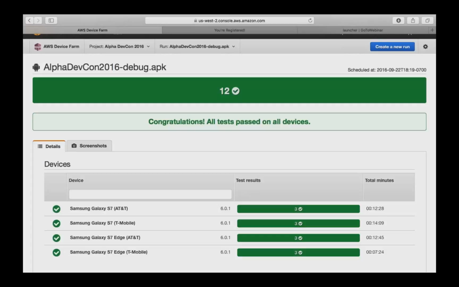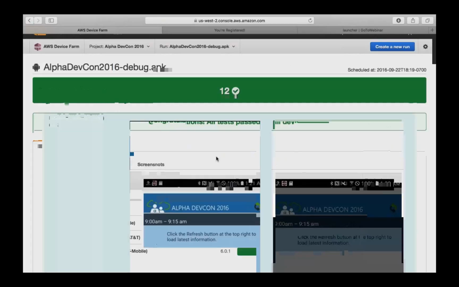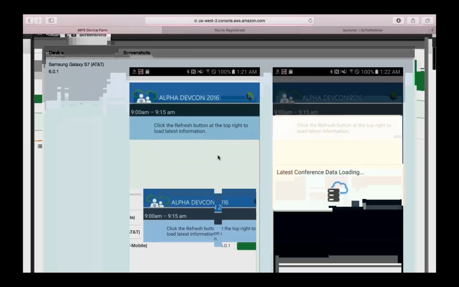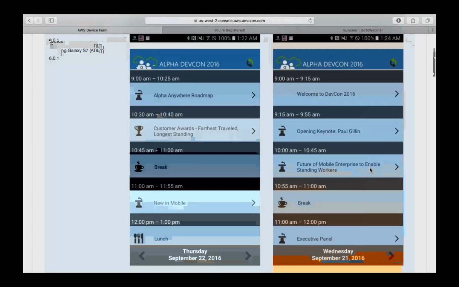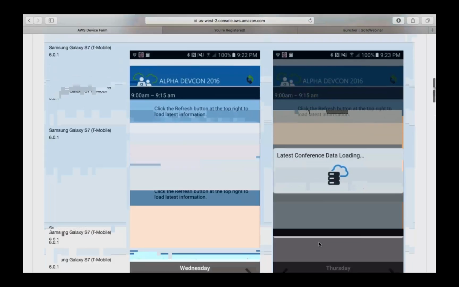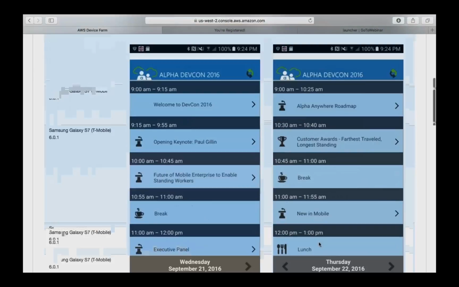If I click on screenshots here, I can see the application. And this was before any data came in. It knew enough to find this as a button, and this is your refresh to go get the latest data. It knew enough to click that. Here's the latest conference data loading. I didn't write any of this. This was all done automatically. And then here's a couple of screens with the data loaded. So you see Thursday's data, Wednesday's data. And this is on different devices, so we're seeing some repeats of some of these screens.